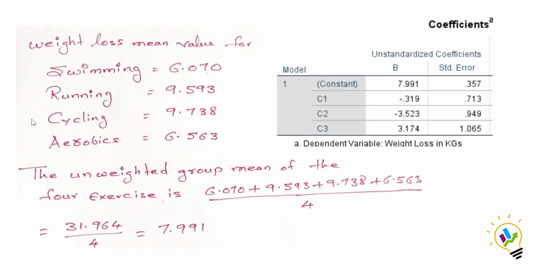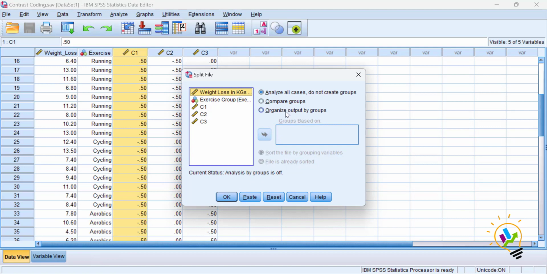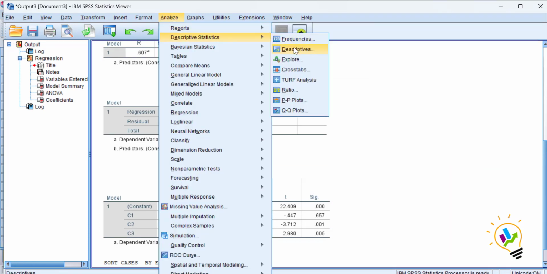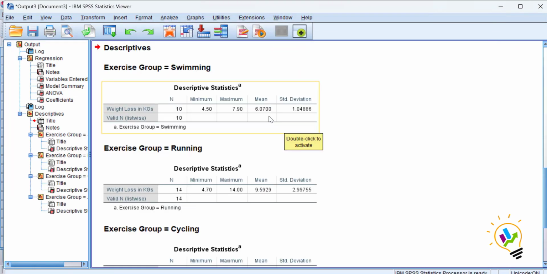This value we got from the mean of the mean weights of swimming, running, cycling and aerobics: swimming 6.070, running 9.593, cycling 9.738, aerobics 6.563. I'll show you how we get this. You must go to Data, Split File. In this, organize output by exercise. Click OK. Now go to Analyze, Descriptives. Now we are going to see the descriptive values for weight loss.